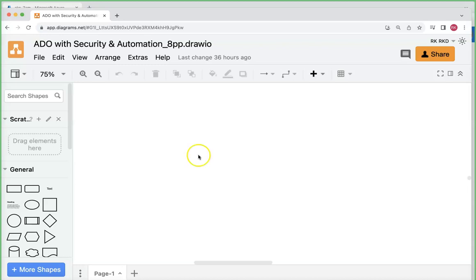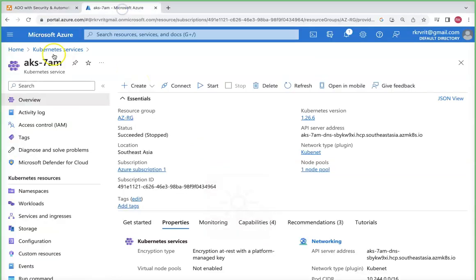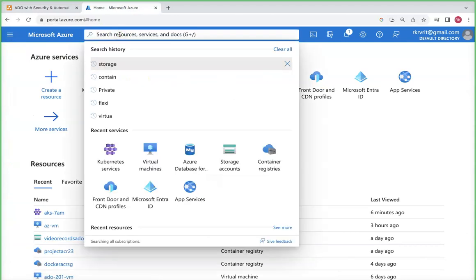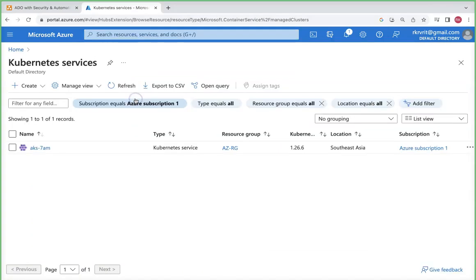All right. So the first and foremost thing we need to do here, team, is go to the portal. Hope you are able to see my screen and the portal as well. In the global search, just search for AKS, team. I'm searching for Kubernetes, or you can search for AKS also, not an issue. Once you click on that particular Kubernetes service, you can see this screen.